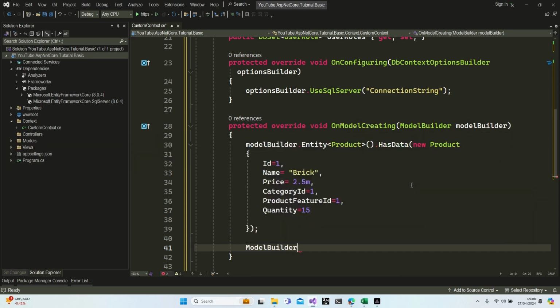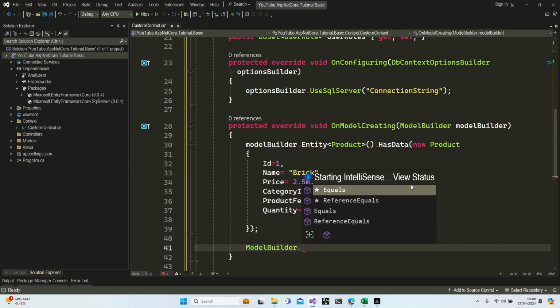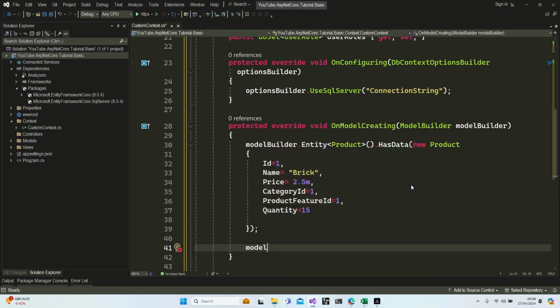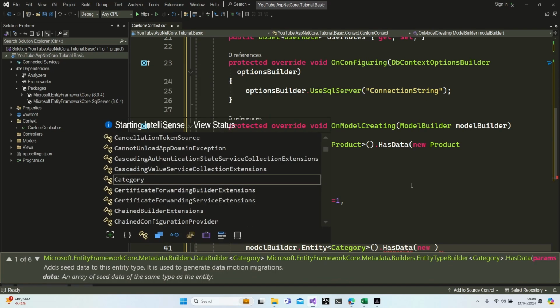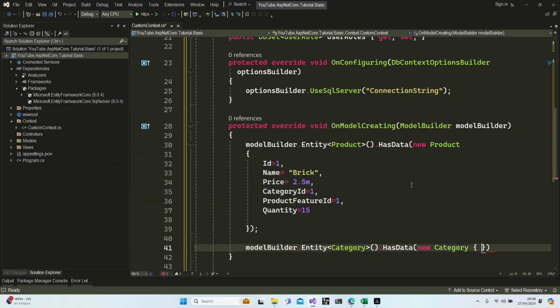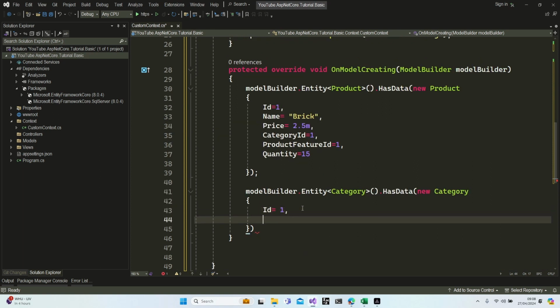modelBuilder dot Entity Category HasData new Category. The ID must be exactly one, because we added this ID here to our product, and the name is Construction. All right, all done.